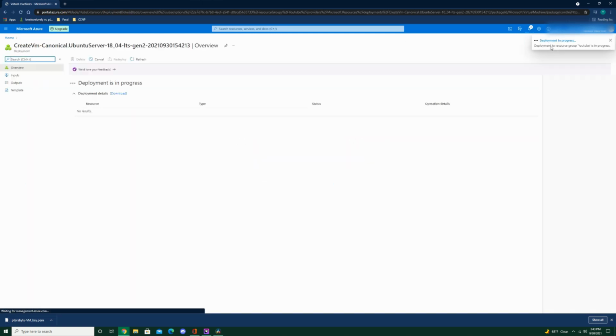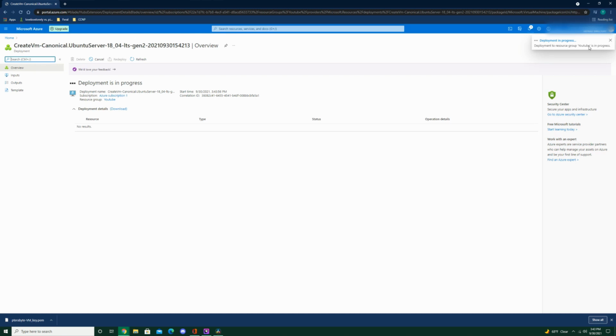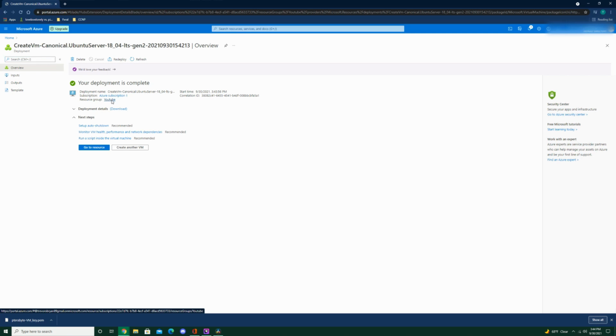You can see in the top right hand corner, deployment is in progress. It's pretty quick on a small deployment like this. Okay, your deployment is complete. So I'm going to go ahead and go to the resource group that we created and see what we have.